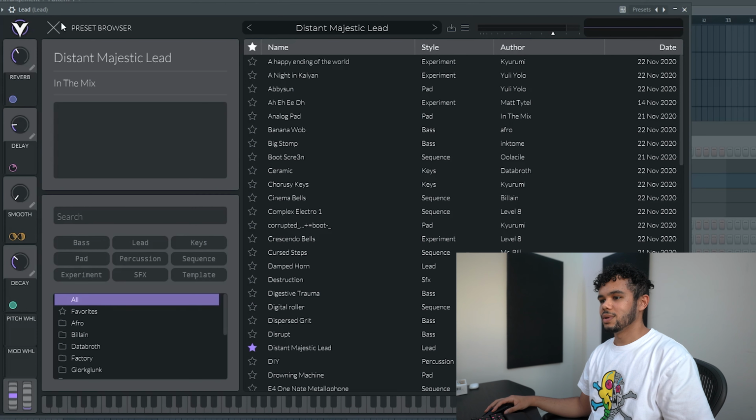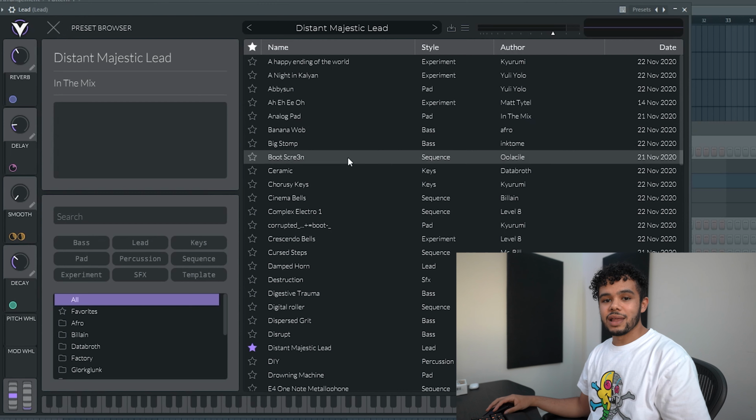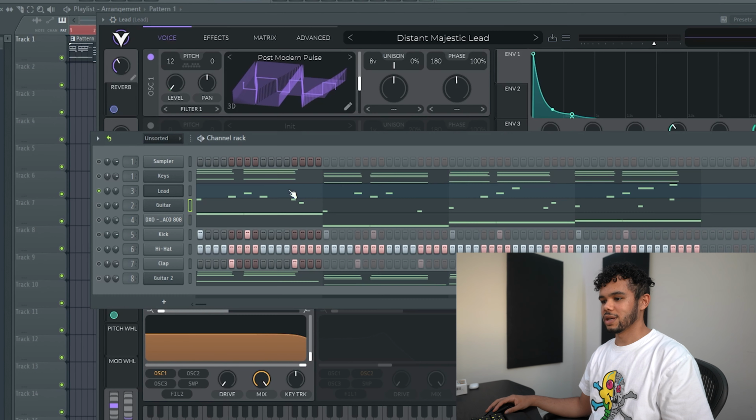So yeah, Vital has 75 different presets that you can use. You can pick a preset and then go in and modify it. So let me just play the preset I have already, which is the Distant Majestic Lead. I'll play with everything else.